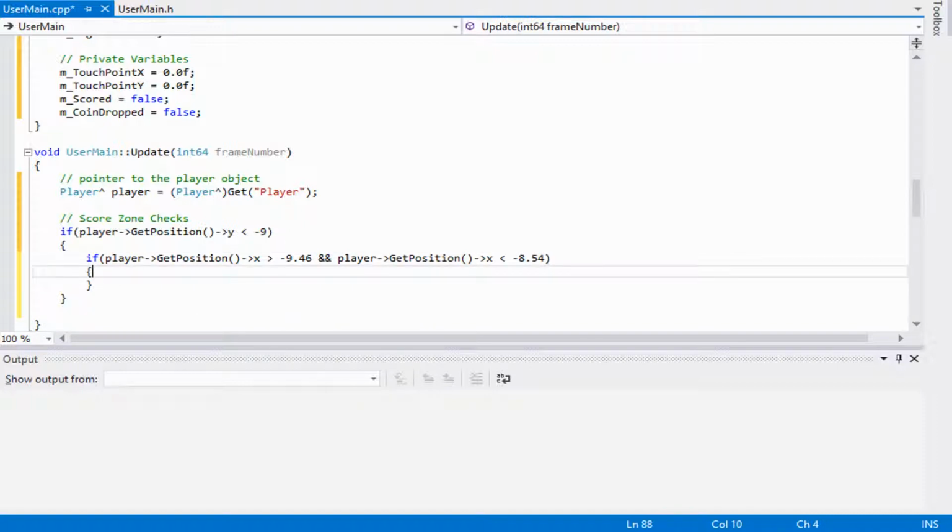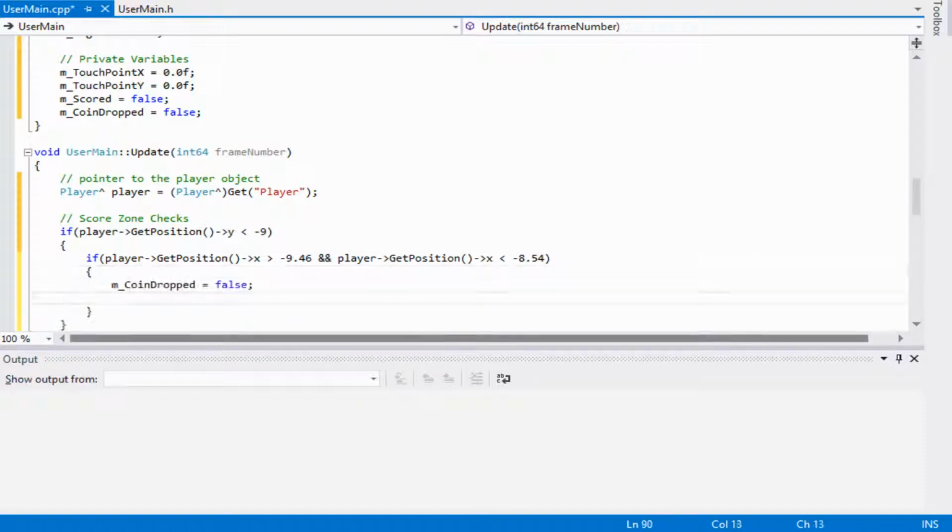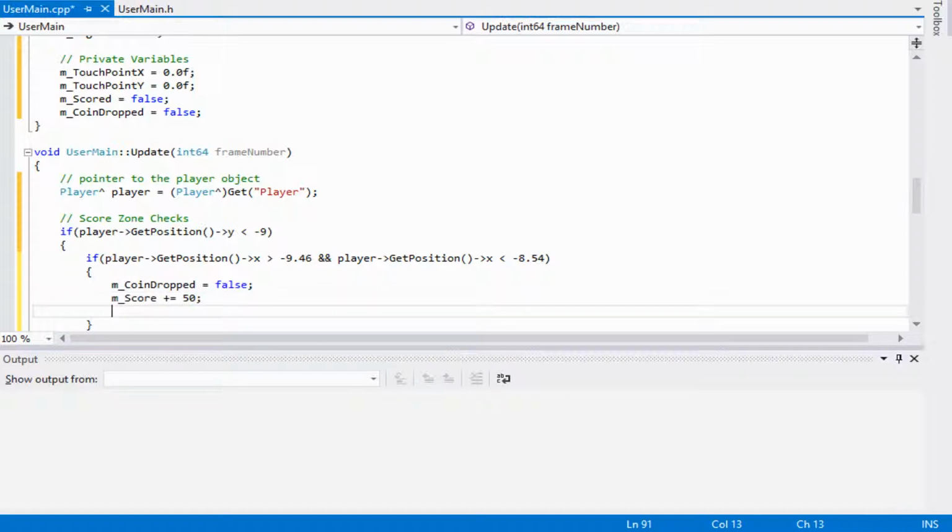If it is, we will then need to set coin drop to false, then we need to plus 50 to the score, and then using m_load file, then the dereference pointer, and then load scene. This function takes one parameter, a string parameter, but before we enter the string parameter we need to use the keyword L. This means literal. Then open up the speech marks and type in first scene, then close the speech marks and the parentheses, and then end it with a semicolon.